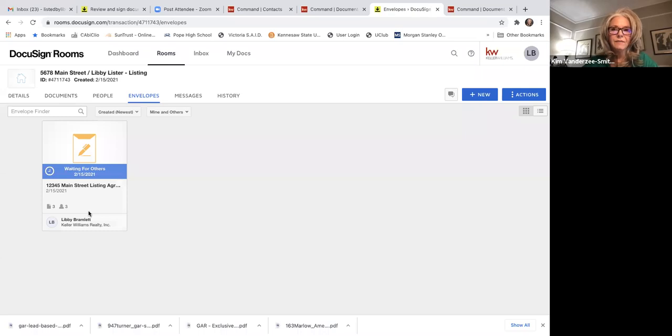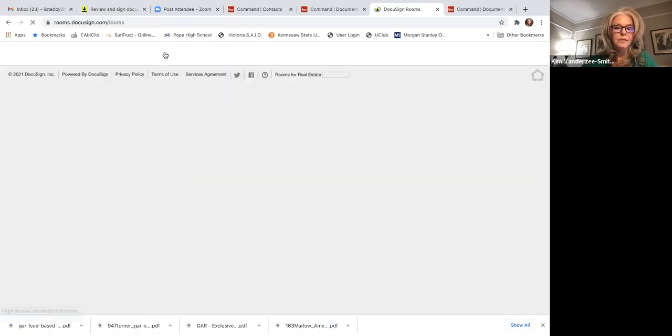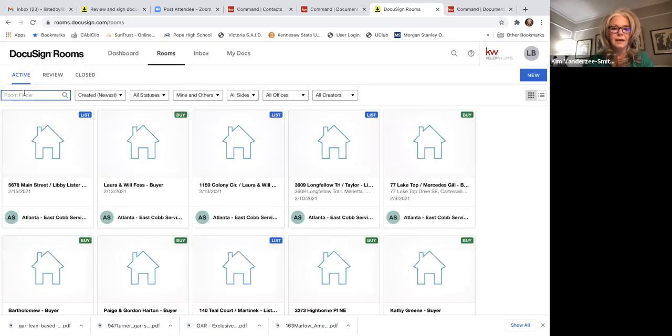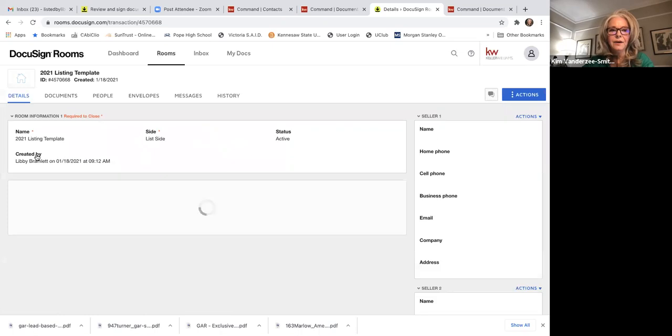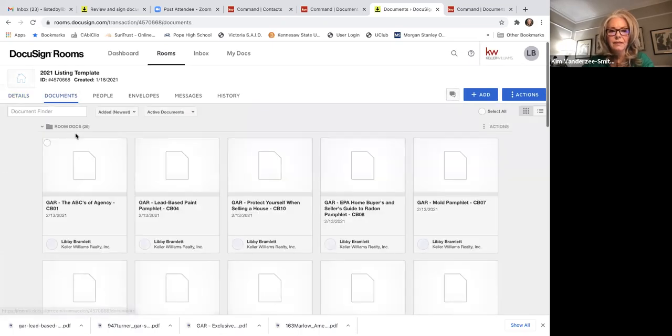The other thing that I've created, if anybody's interested, I can show you how I've created a room for other forms so that you can easily go in and pick up templates that you create yourself, because Kimberly is the only one that can create a template for the Keller Williams Atlanta North. But you can create your own templates just by creating a listing one, a buying template, and then you can add the forms that you want in there the way that you like them filled out.